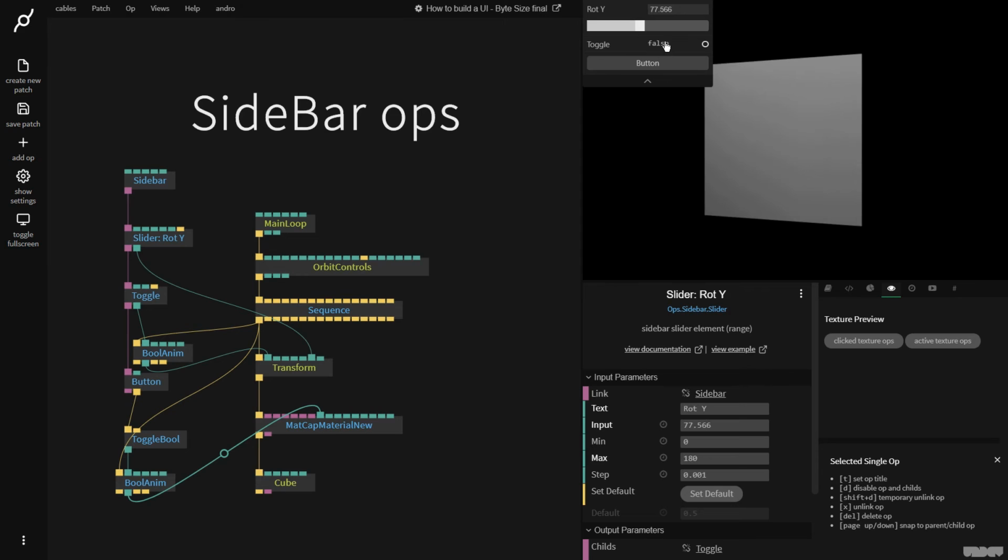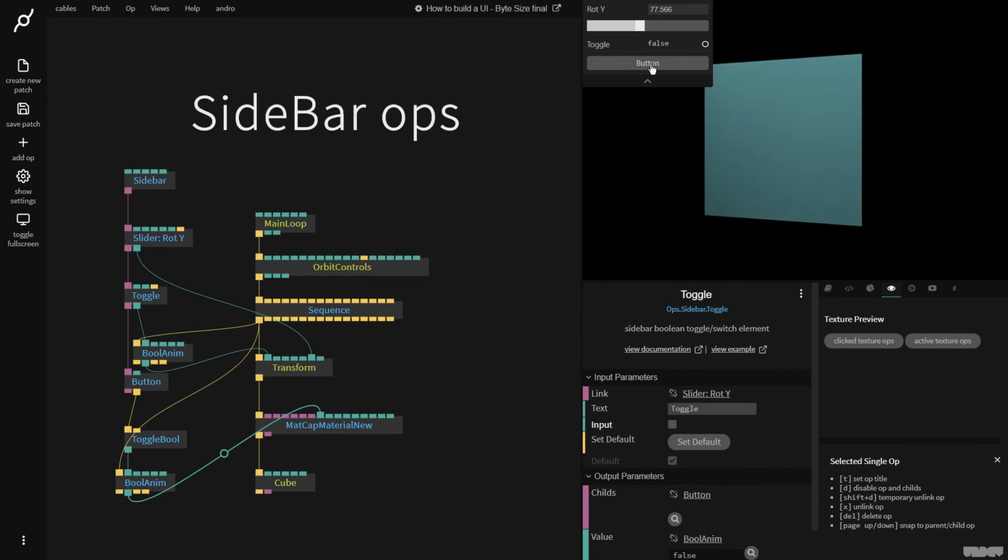It's a very simple example of what you can do with the interface, but these are the three basic things you'll need to get started. This is the introduction to the Sidebar Ops series. I hope you've enjoyed it.